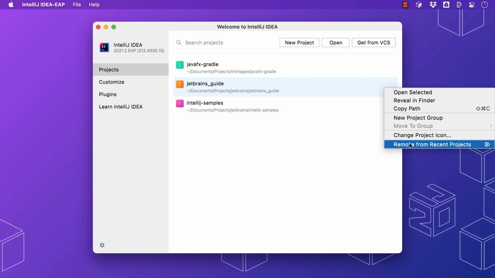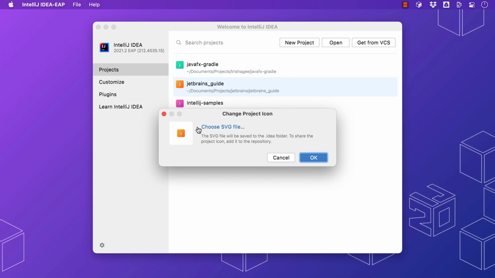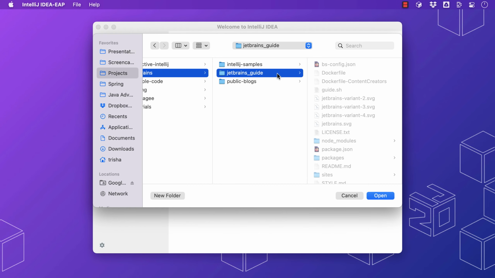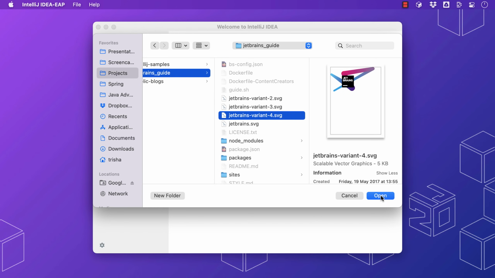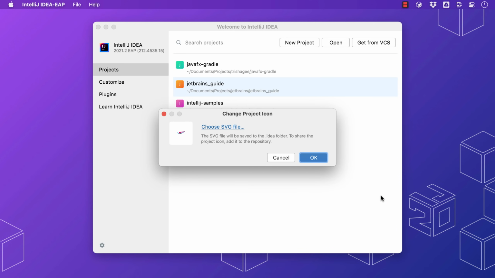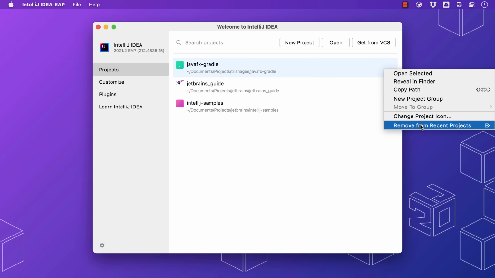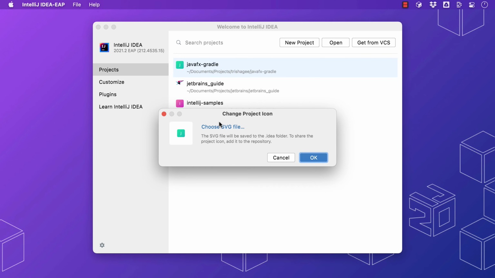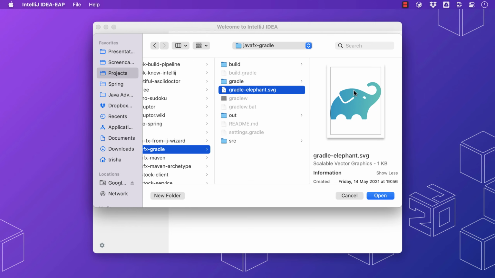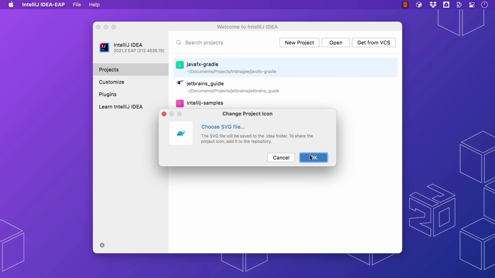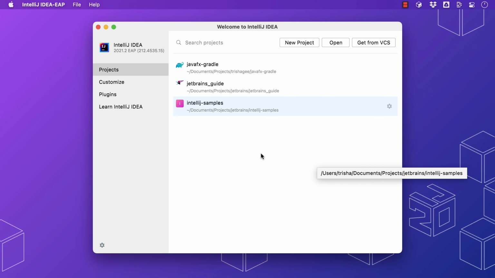If we click on the cog on the right hand side, we can set a project icon for each of our projects. We can choose an SVG file, and IntelliJ IDEA will assign this as the icon for our project. This way, if we select icons for each of our important projects, we'll be able to see at a glance which is the project that we want to use.